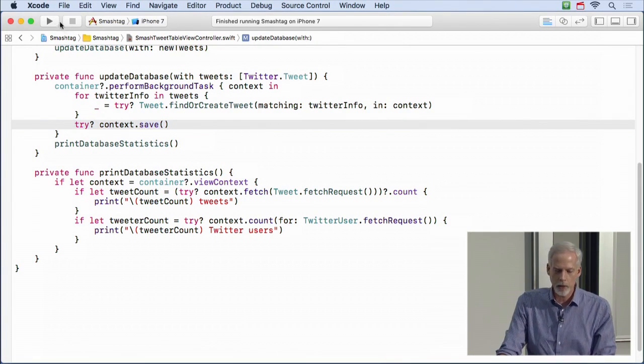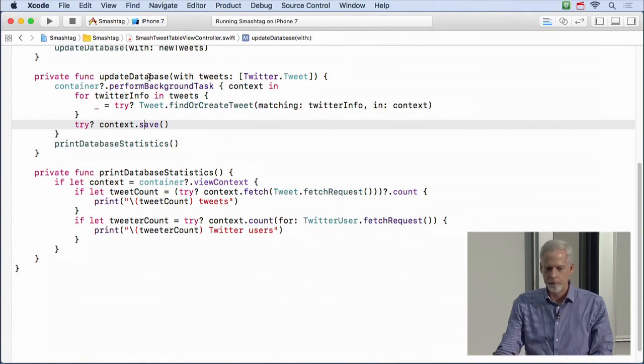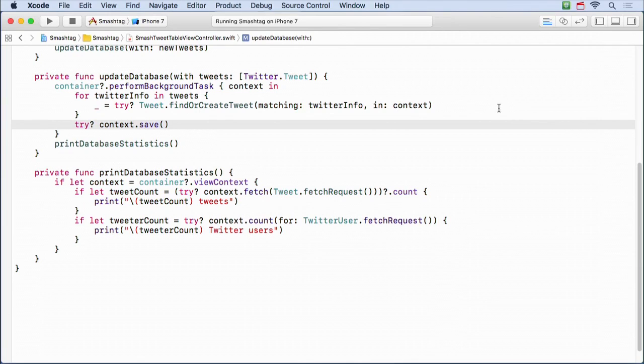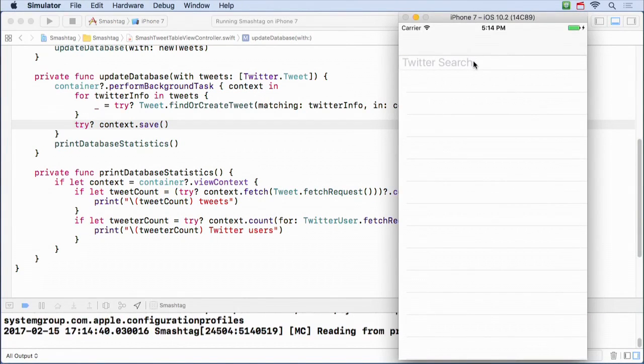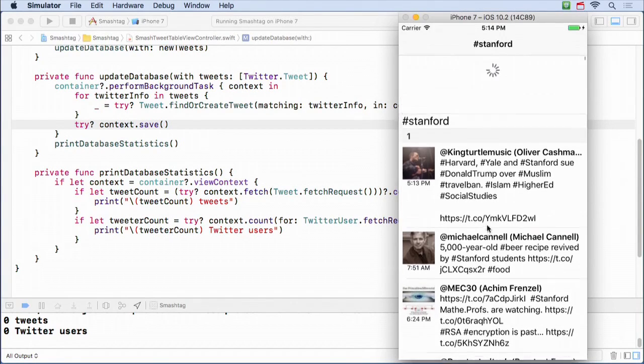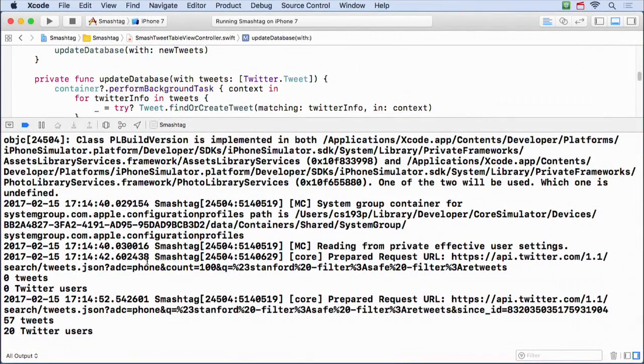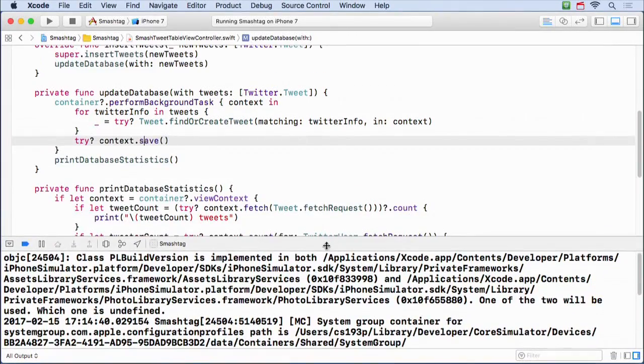All right, so that should fix it, right? Let's go see. All right, here we go. Hashtag Stanford. Oh no, 0 tweets, 0 Twitter users. I put that save in there. What is going on? I'm going to pull again. Oh, look, I pulled, and it worked. What the heck is going on? When I first loaded up, it said 0 tweets, and now it's saying 57. Something weird going on here.